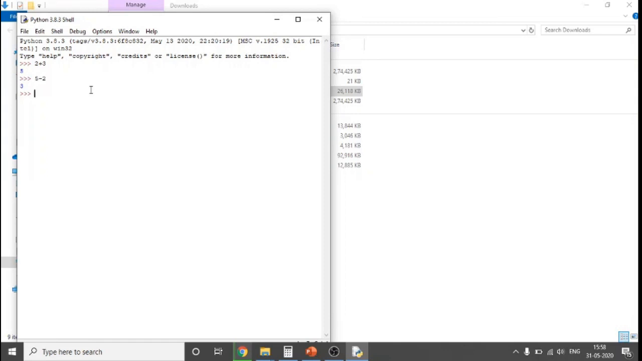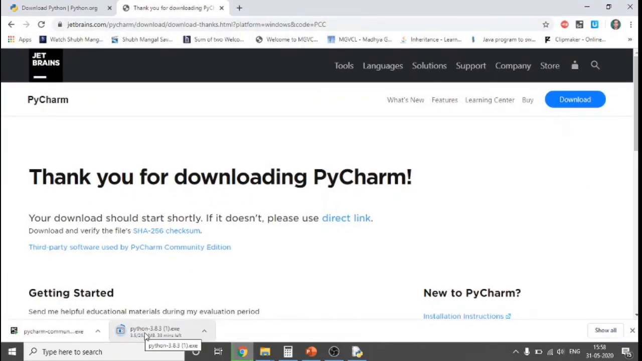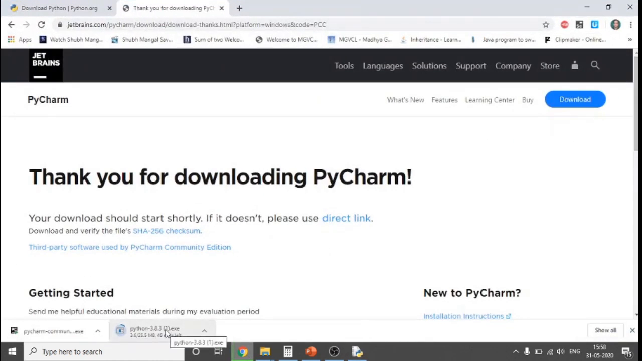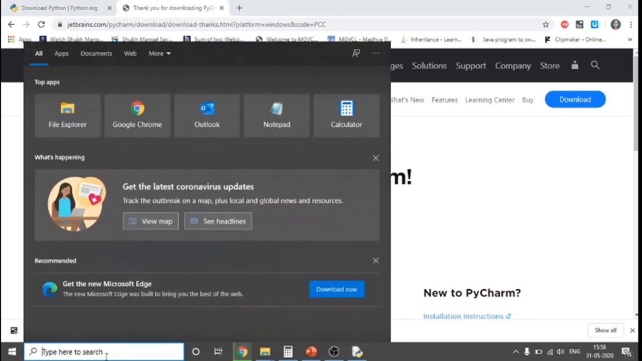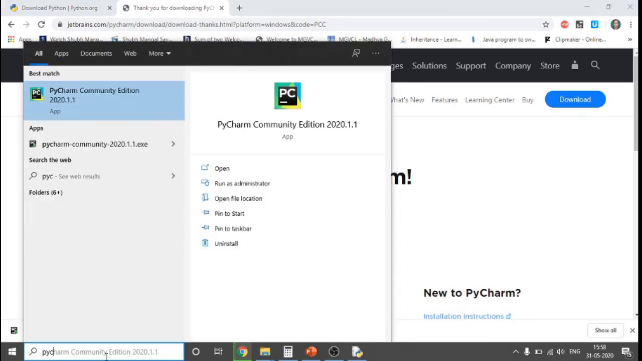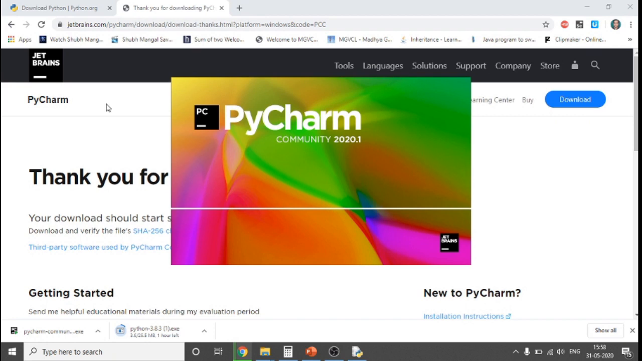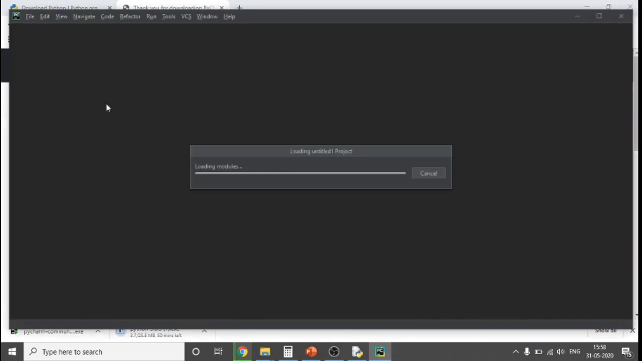But now the second step is I need to use the IDE. The IDE which I was downloading, I think it's still downloading, but I already have an IDE installed. You just have to click on that and it will install onto your computer. So I will just open PyCharm, which is the IDE I have downloaded. Once I click on this, it will open the PyCharm Community version.